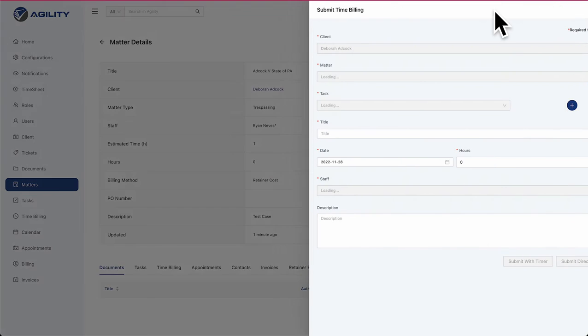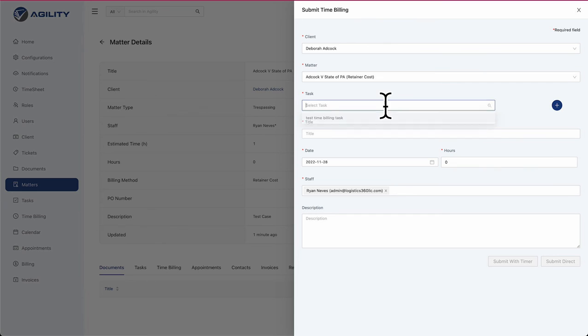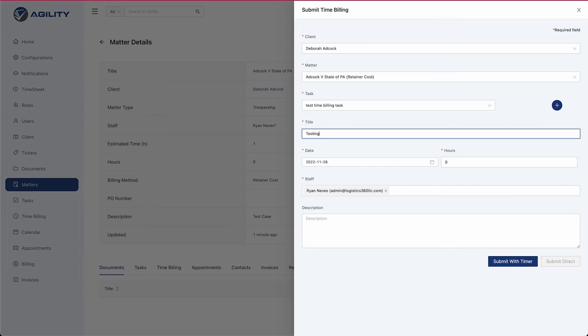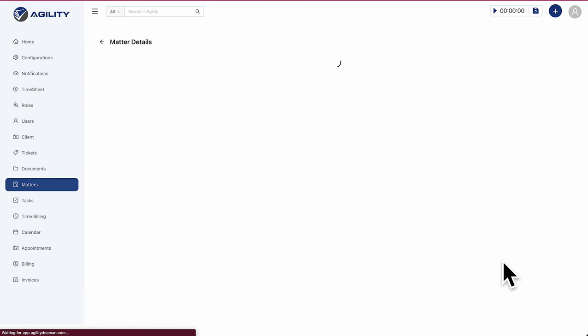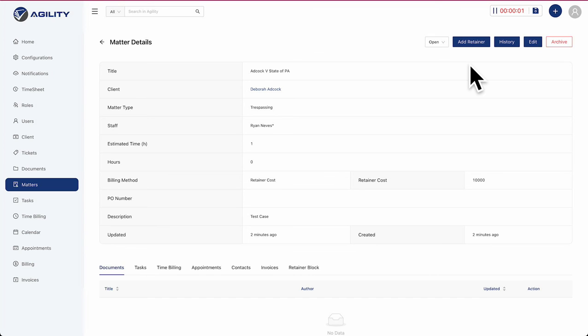Once it's created, I can go ahead and start a timer. And that timer, I can either create a new task or select a task that I'm assigned to. I can go ahead and submit with the timer and start it, or I could put a fixed number of hours if I'm submitting it direct. Most of the time, we would submit it with a timer, and it's going to just start calculating the time.